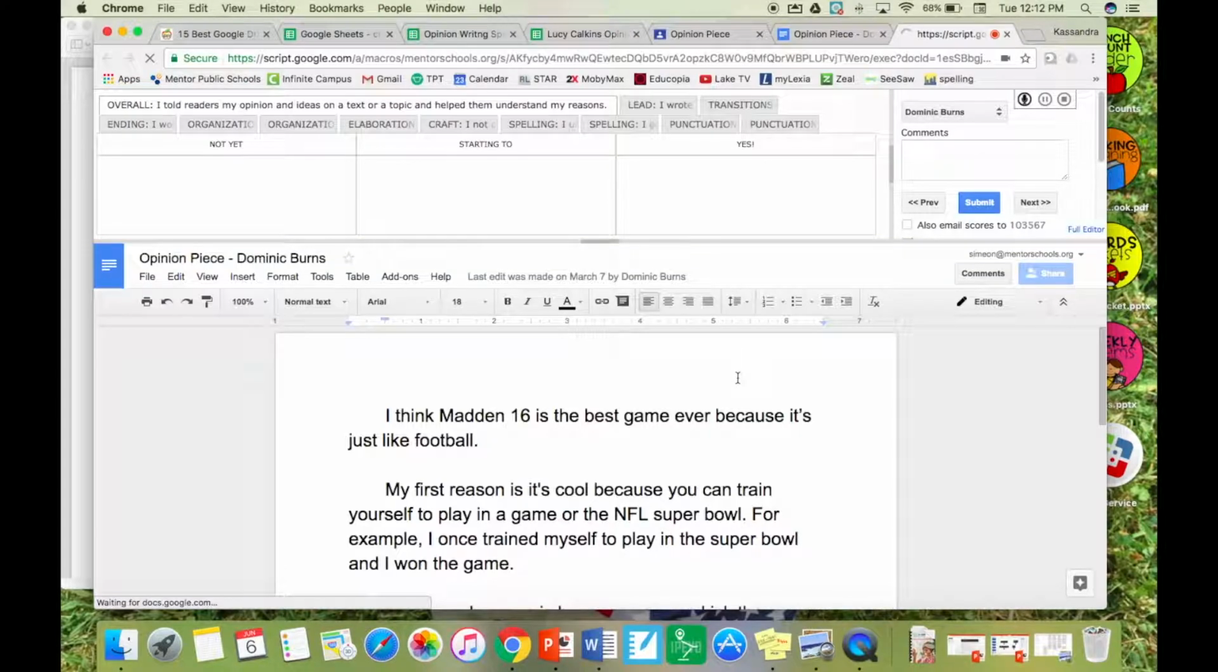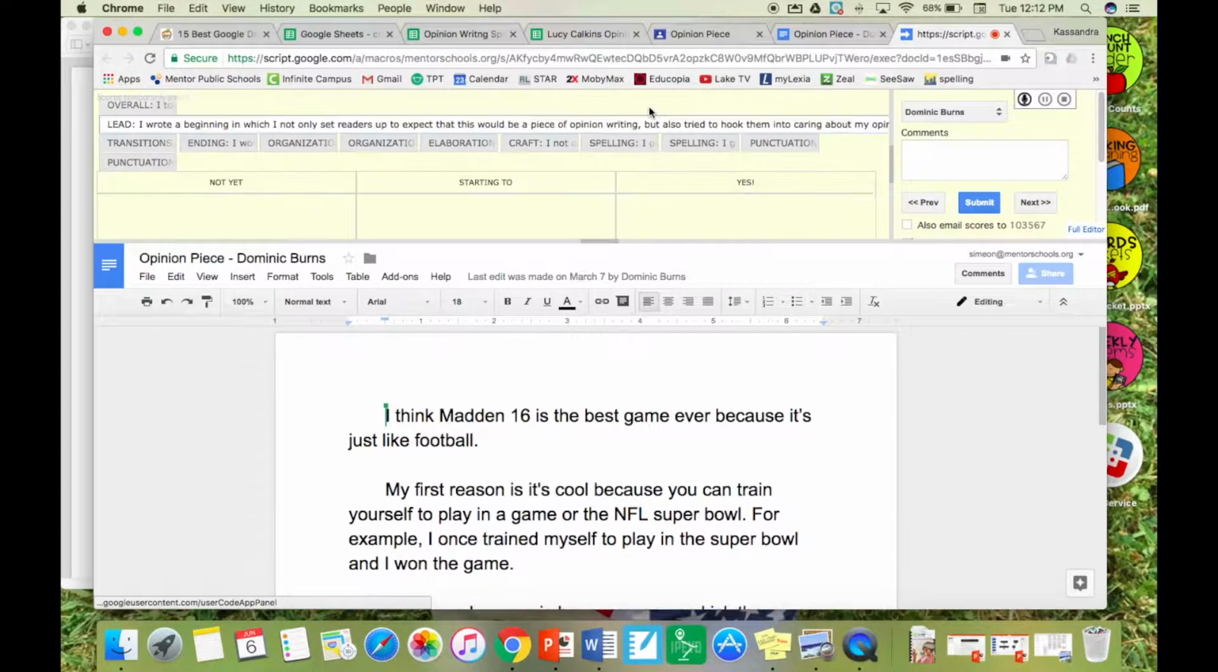So this is where it gets really cool. Up here are going to be tabs. And this is where you can grade. So overall, he told readers his opinion. Yes, I'm going to click it. His lead, I think Madden is the best game ever because it's just like football. You know, he stated his opinion. Yes. So I'm going to go through and grade my students' work.